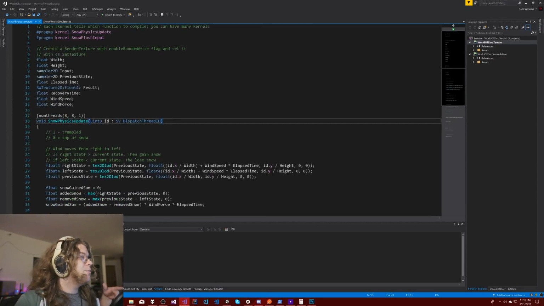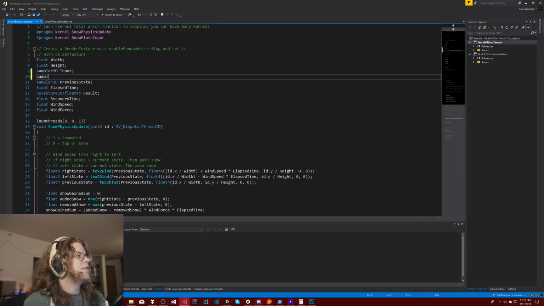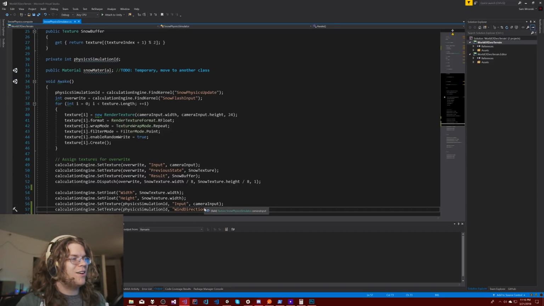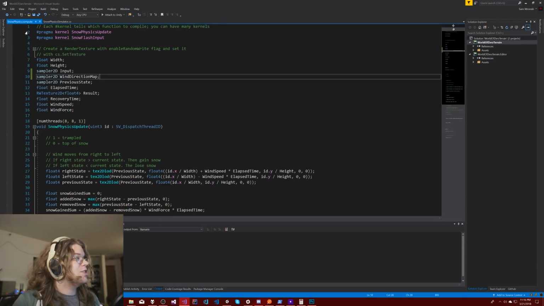And then on our compute shader, we've got these inputs. I just need another one. So sampler 2D, we're just going to have our wind direction. Okay. If I'm calling it map, we're just going to call it map. It just makes way more sense to keep it consistent, because otherwise it's going to become a mess later. So this way it's consistent across everything. We have a wind direction and a wind direction here.